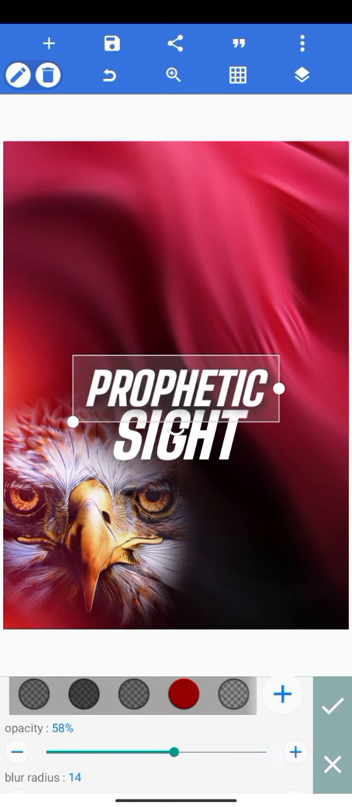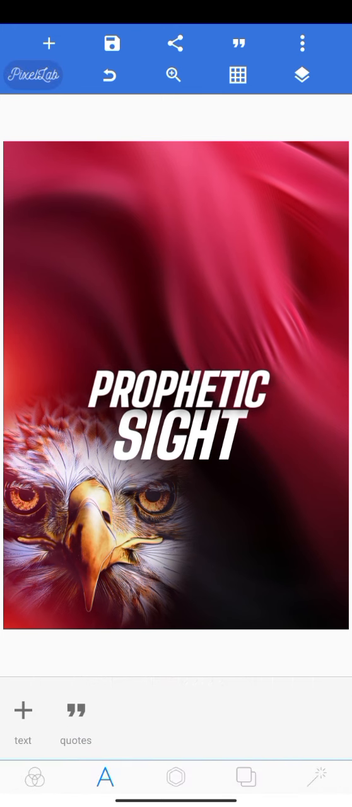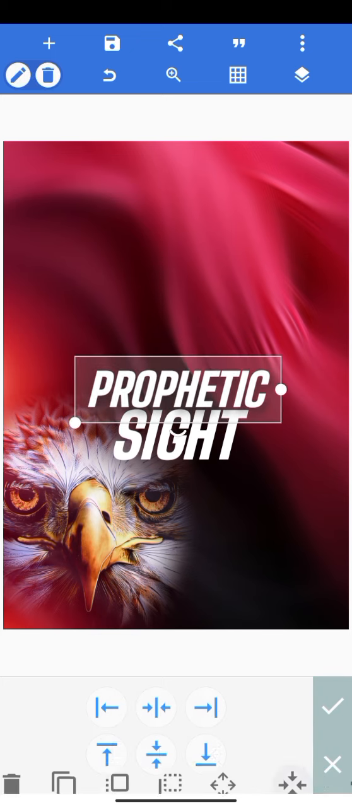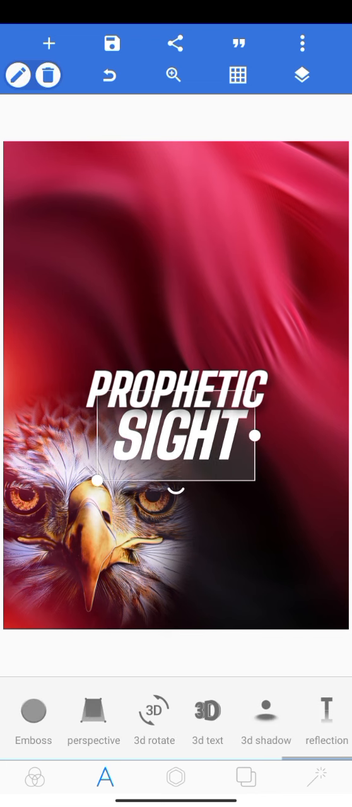Now come to the opacity and reduce the opacity. For me, I made use of 58 opacity. Can you see this, guys? So you have something like this, and then you mark this. So can you see this, guys? Do you notice that the shadow, the text is kind of on top of the sight? So I'll do the same thing for sight. I'm going to do the same thing for sight.